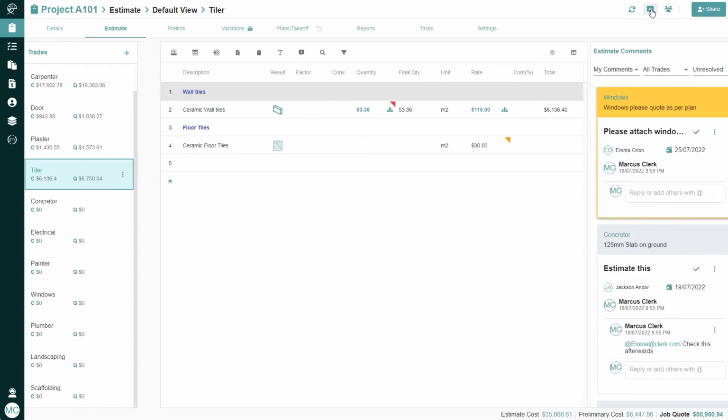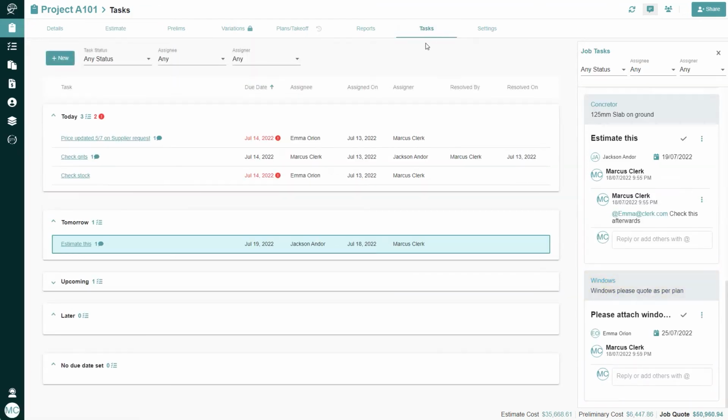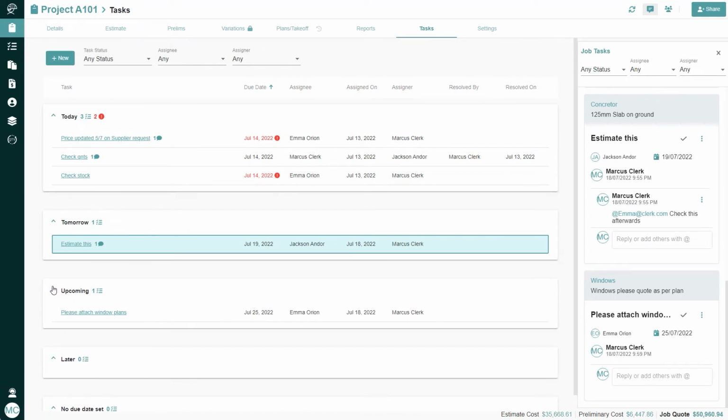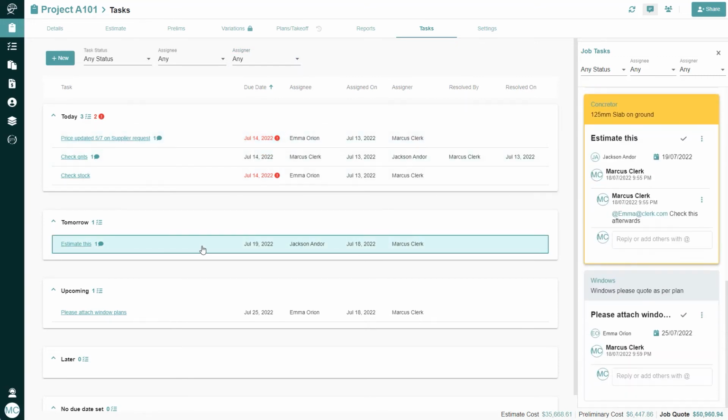Managing tasks. Although you can manage and view tasks much the same way you do comments, you can also utilize a task manager. Just click the Tasks tab from inside a job to get started. From here, you will be able to see all tasks for that job, but you can filter by task status, assignee, and assigner. Tasks will be organised into due date categories to better highlight work that needs to be done first. The first grouping is Today, which will also show overdue tasks in red.